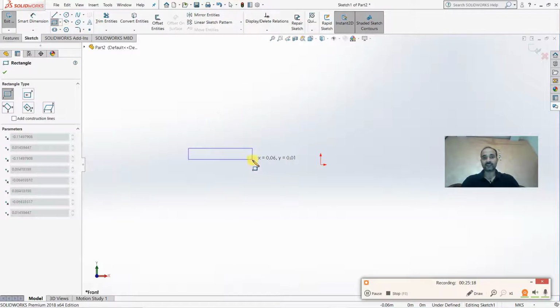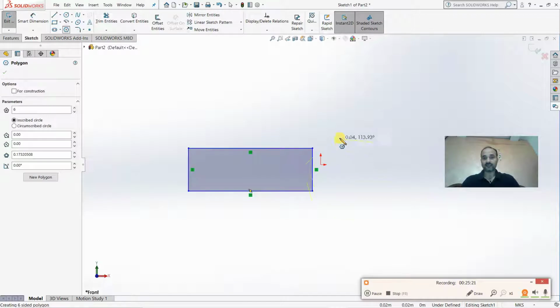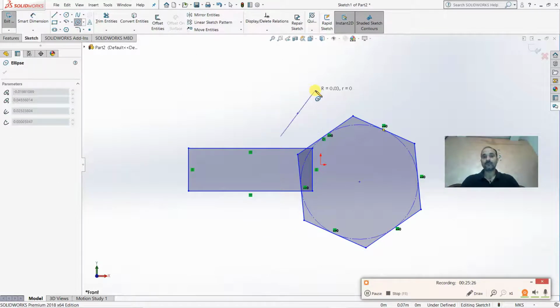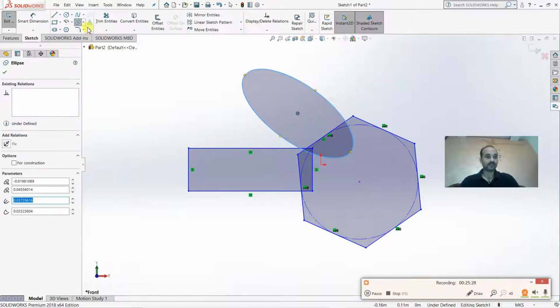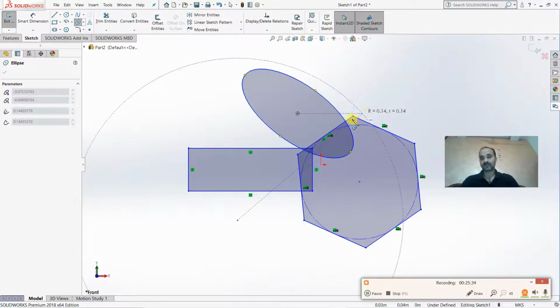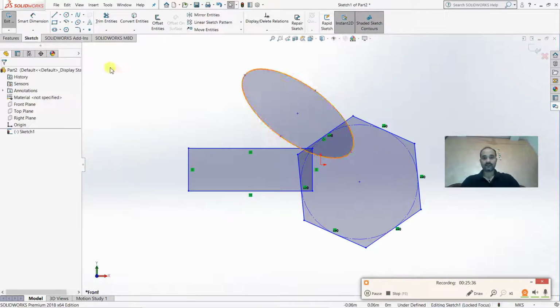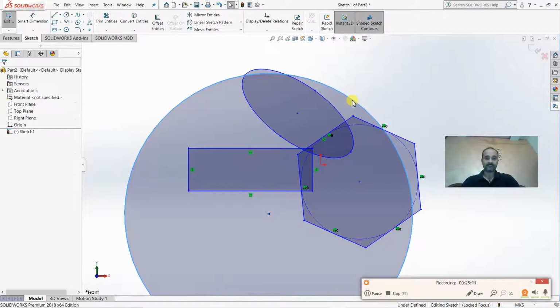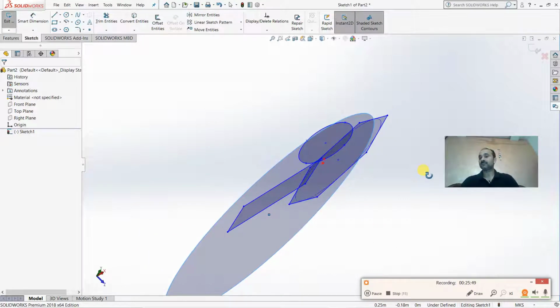I am sketching a rectangle, I am sketching a hexagon, I am sketching an ellipse. All these I will be covering in sketching controls, but now I am just covering the view. If you are sketching in your window and by mistake you press the roller and this view is changed, then it will be very difficult to create further.